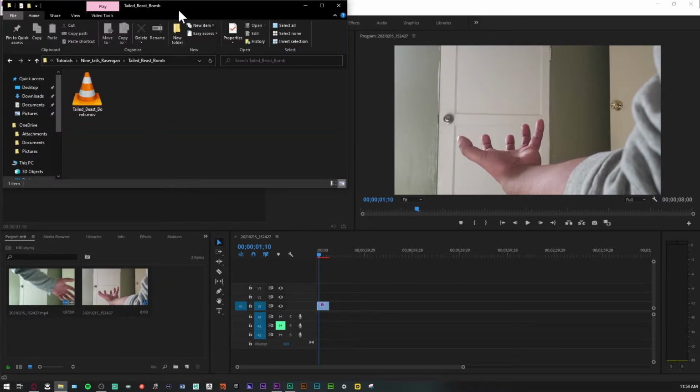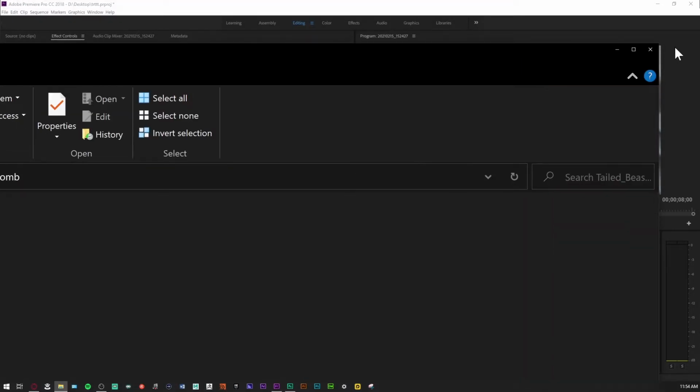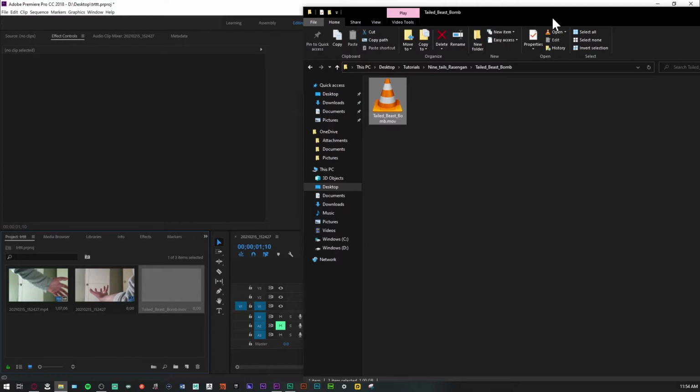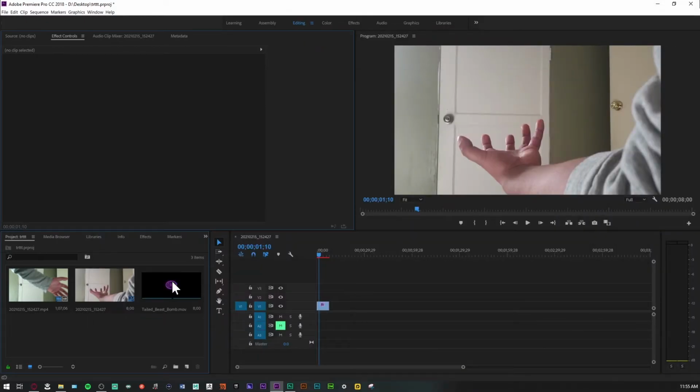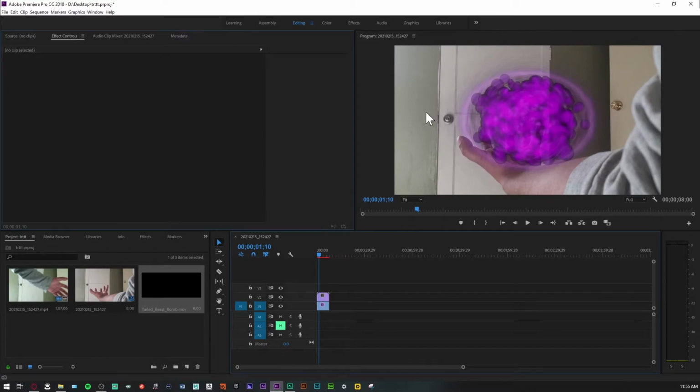So when you download the assets, you're going to have this little folder and it's going to say Tailed Beast Bomb. And all you got to do is just drag this into your composition. So once you drag it in, all you have to do is just drag it into your timeline. It's exported as an alpha background, so there's no background. It's just a tailed beast bomb forming.